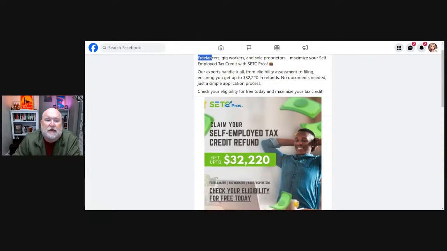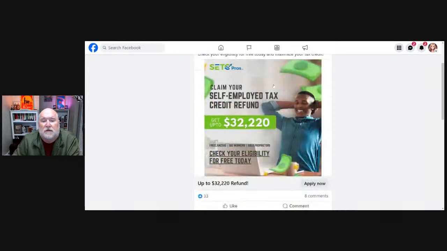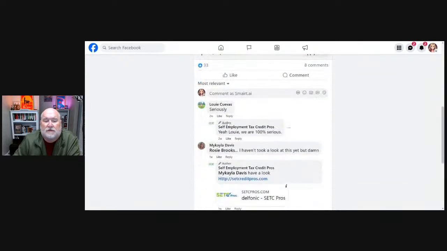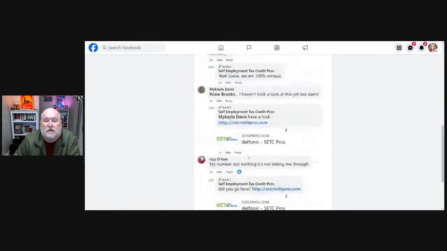Our experts handle it all, from eligibility, assessing your filing, and ensuring you get up to $32,220 in refunds. No documents needed, just a simple application process. So it's a pretty clear ad, pretty simple. We've got a nice image here, everything kind of summarized. Freelancers, gig workers, sole proprietors, Uber drivers. We have different ads for Uber drivers and stuff like that. So this is what people are going to see. They're going to make comments on here, and we're commenting on their comments.